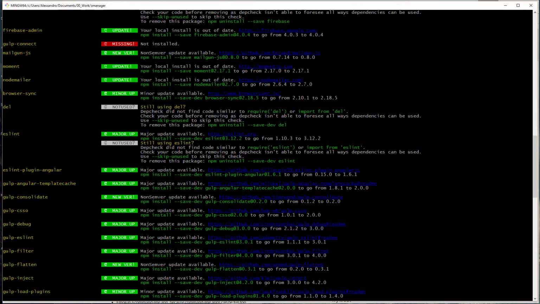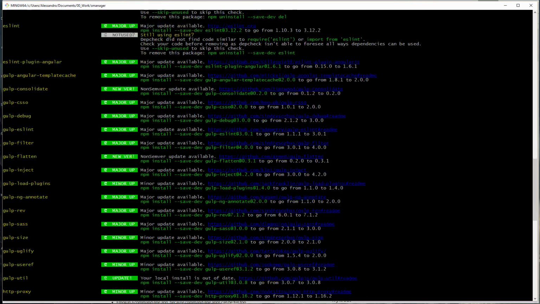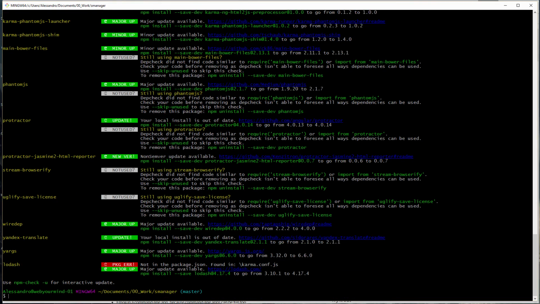Other than that, as I said, there are lots of things like missing dependencies. It tells you, hey man, you have gulp-connect in your package.json, but you didn't install it, so please do. And there are lots of other outputs. It's very, very useful. I recommend you guys start using it as of today.